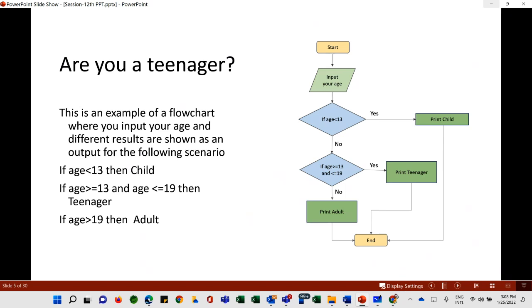Now you can just give them this example: are you a teenager? So here what we are doing, we have a start here, then this is our input box where you need to take an input, or maybe you are asking the age from a student or from a child, and then this is the decision box. You need to tell that if age is less than 13, then obviously for a decision box there will be two outputs, maybe either yes or no. So if it is yes, then it will print like the child.